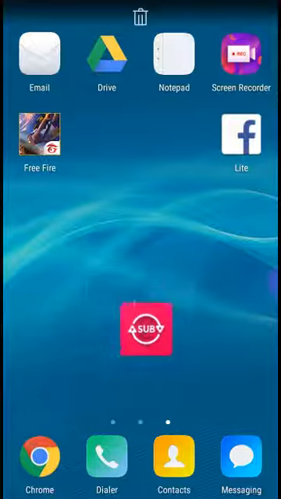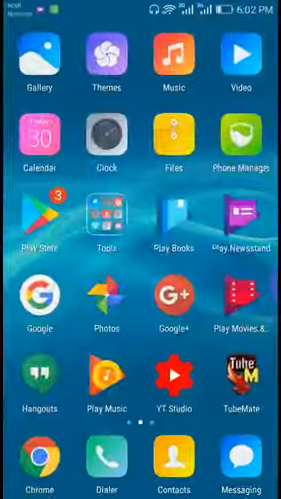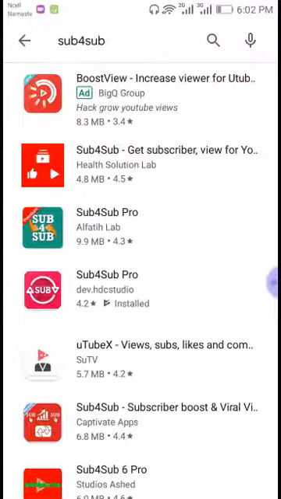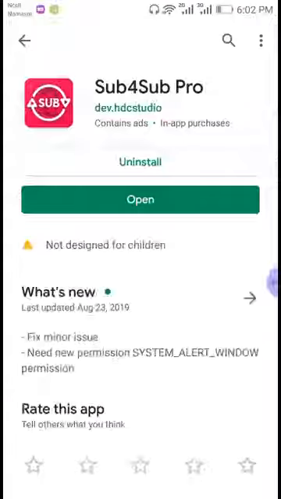First, you need this app. Here you will see Support Shop Pro. It is free from Play Store. You need to go to Play Store and search for Shop for Shop. Here you will see the app. You need to download and install it. You don't need to pay any money for this app.